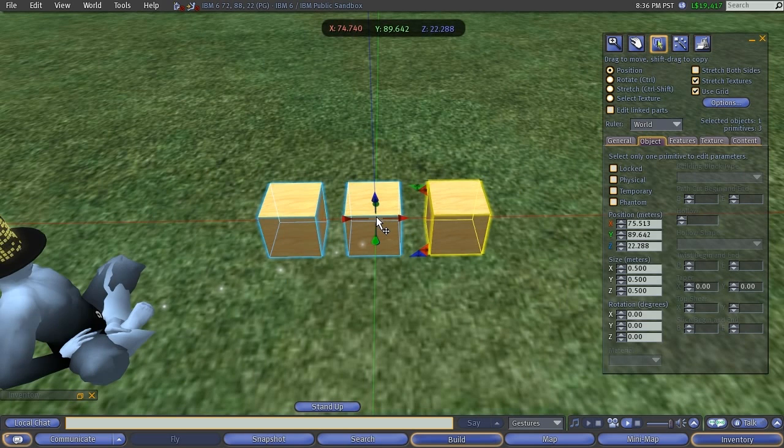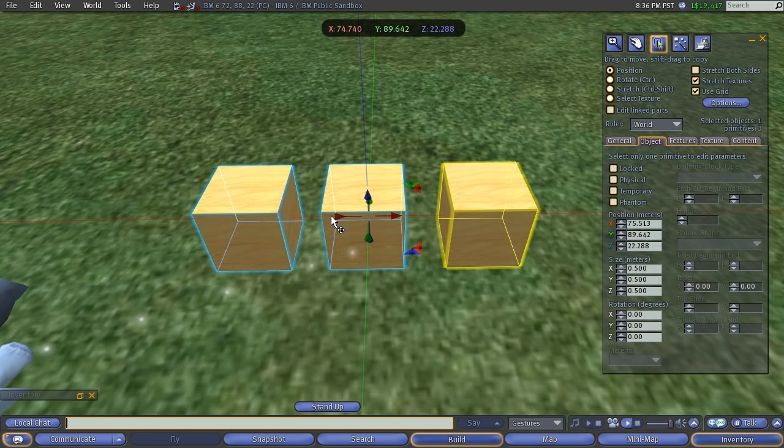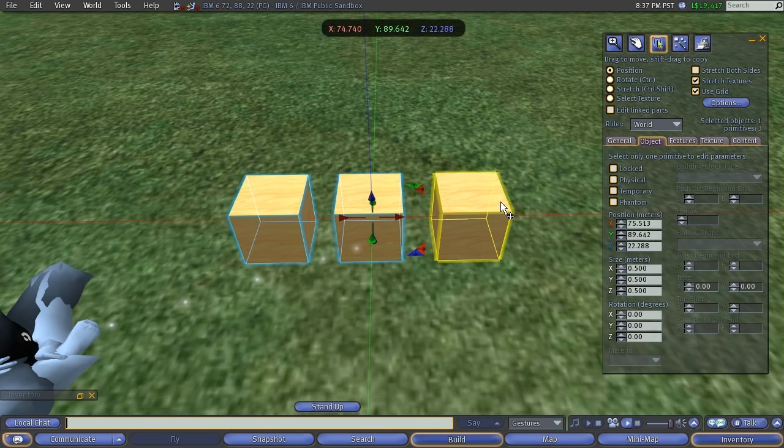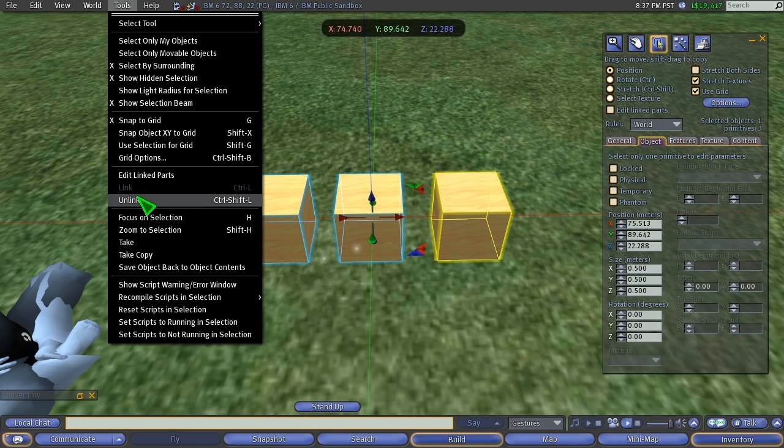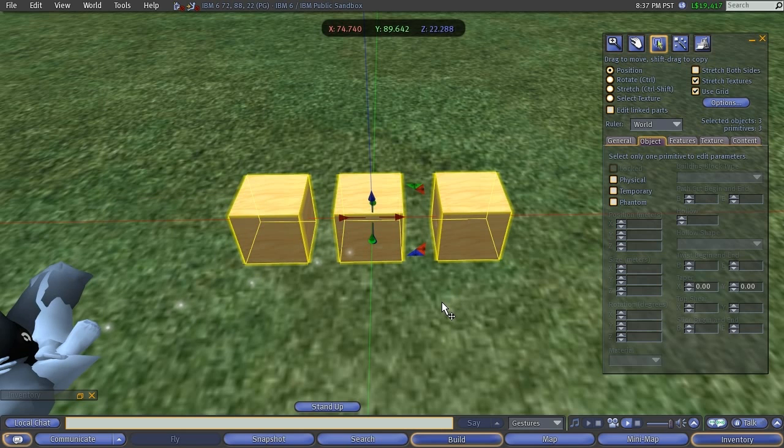Now you can always tell which prim is the root prim because it's yellow, while the other prims are going to be blue. So let me show you how you can change which prim is the root prim. I've unlinked these. Now I'm going to, using Shift, select, deselect and reselect a prim so that it's the last prim that I selected, and then go to Link, and now it's the root prim.